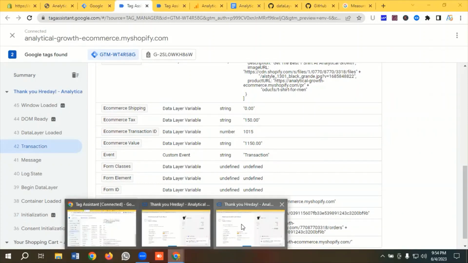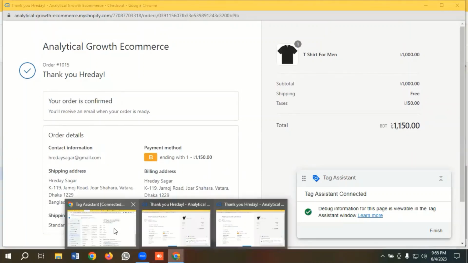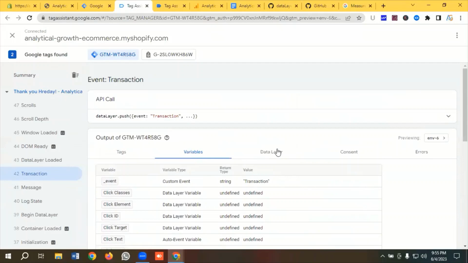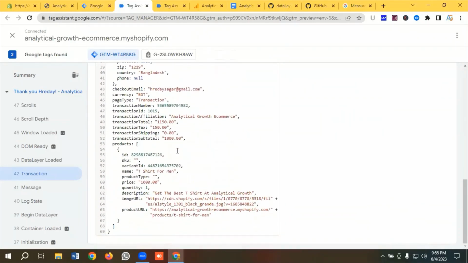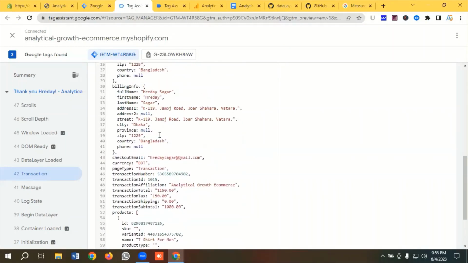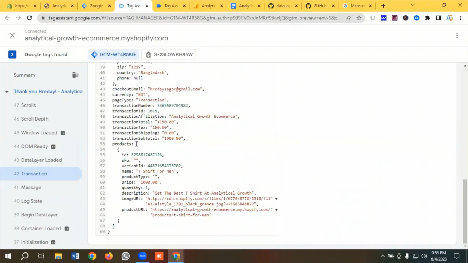E-commerce tax 150, e-commerce value 1150. So if I go to the product that I have purchased, then you can see its value is 1150, and its transaction ID is 1015. So if I go to the transaction ID section, then you'll be able to see e-commerce transaction ID is 1015. Okay, that means everything is working perfectly. Okay, so if I go to the data layer section, you can also see over here transaction shipping, transaction tax, transaction total, transaction ID, everything is working perfectly.